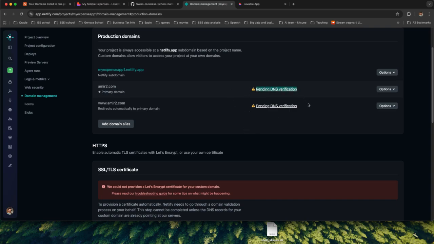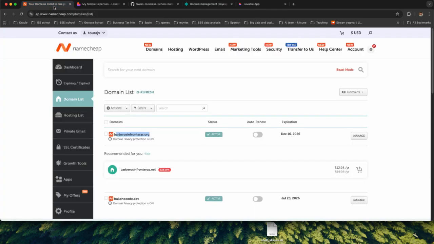DNS is basically saying it's the domain name server. So you need to say if someone writes amir2.com or your website, whatever it is .com, where it should be pointing to. And this is what we're gonna fix, because right now it's not pointing anywhere. So what you need to do in this case, you will need to go back to your Namecheap. In your case, you will see amir2.com or whatever website you have here, and then you need to say manage.